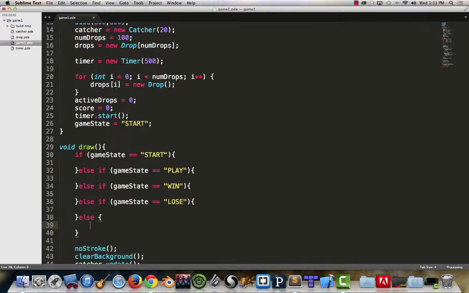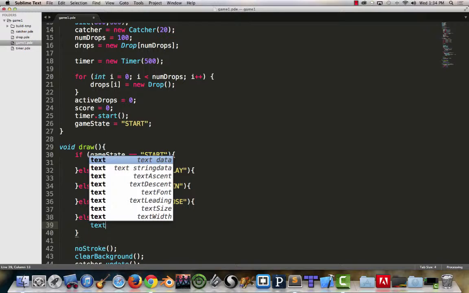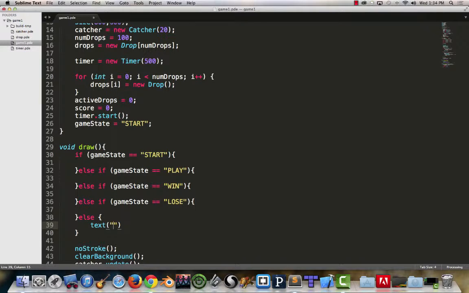So I could write words on screen. I could just print out a line to the console and say, hey, something is broken here. I'm just going to say text, oops, something is not right. Again, remembering that with a text statement, we just have to specify what is the string we want to have appear on screen, and then where do we want it to appear in X and a Y location.